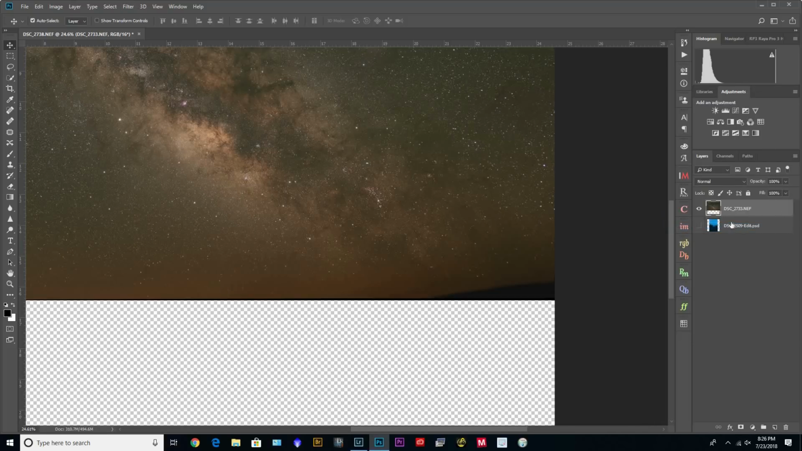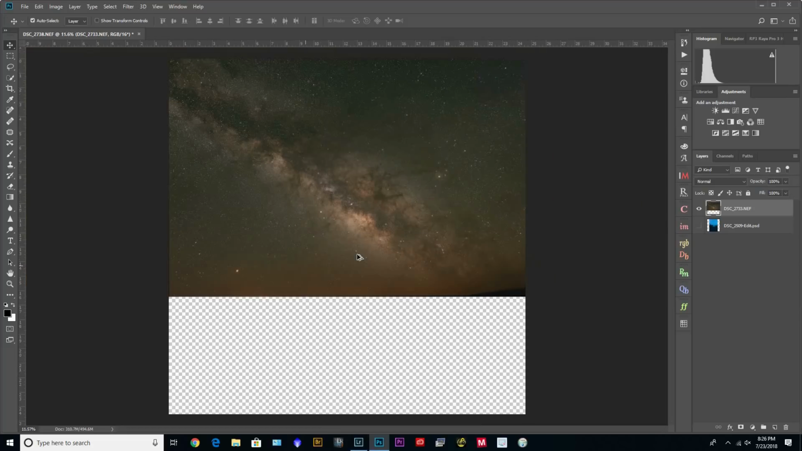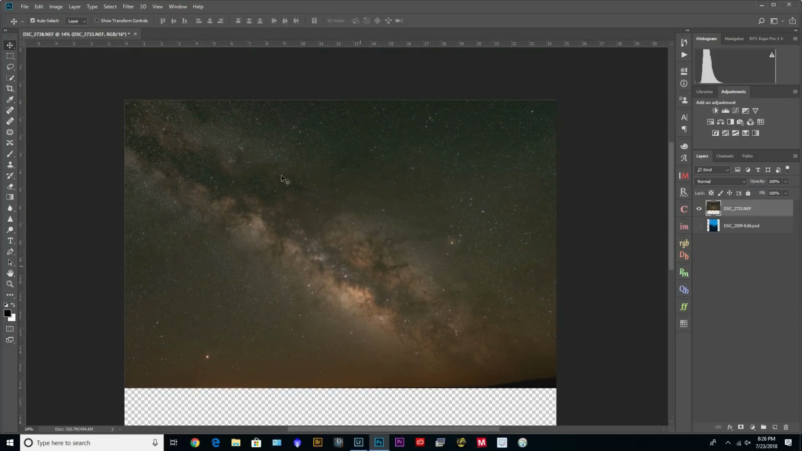There we go. So that's done. Now, I like to get my Milky Way pretty close to being fully edited, or at least to a point where I only have to do fine adjustments. So we can make a copy of this, Control Command J, and we're going to color correct this before anything.